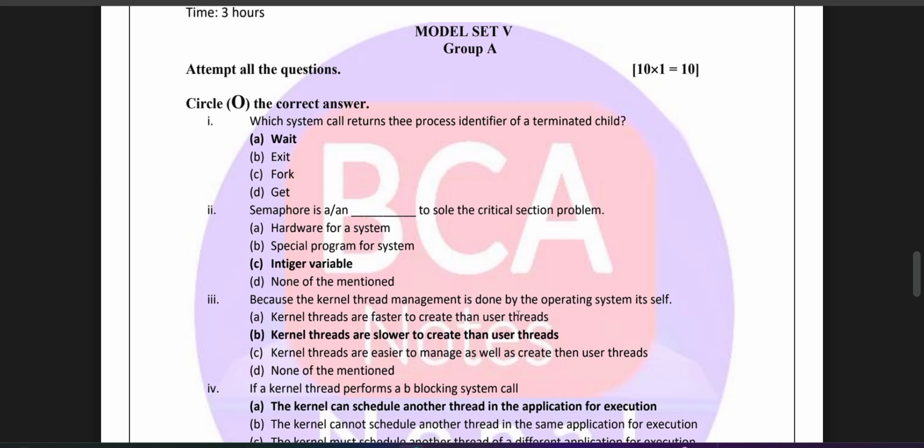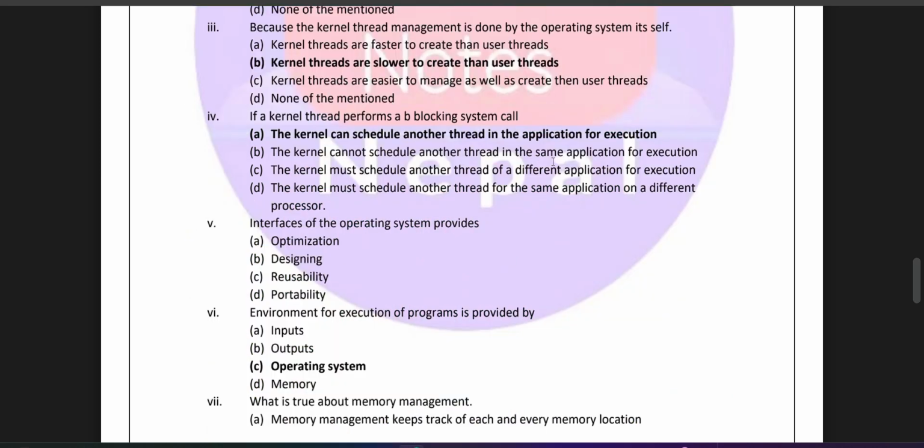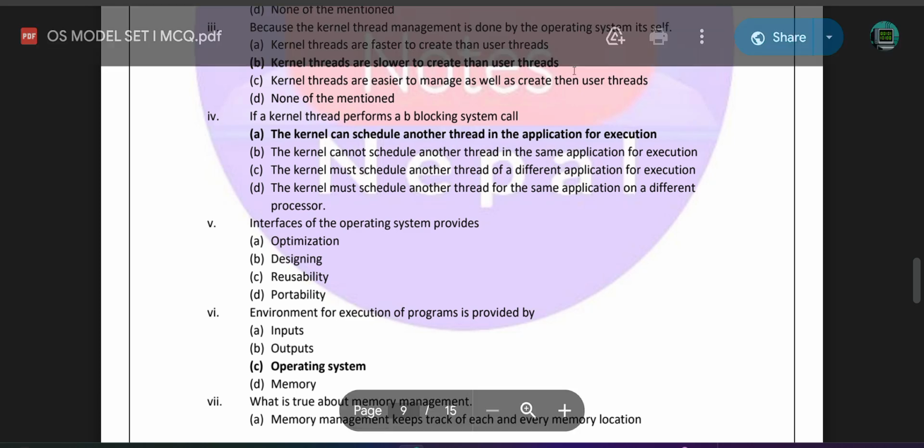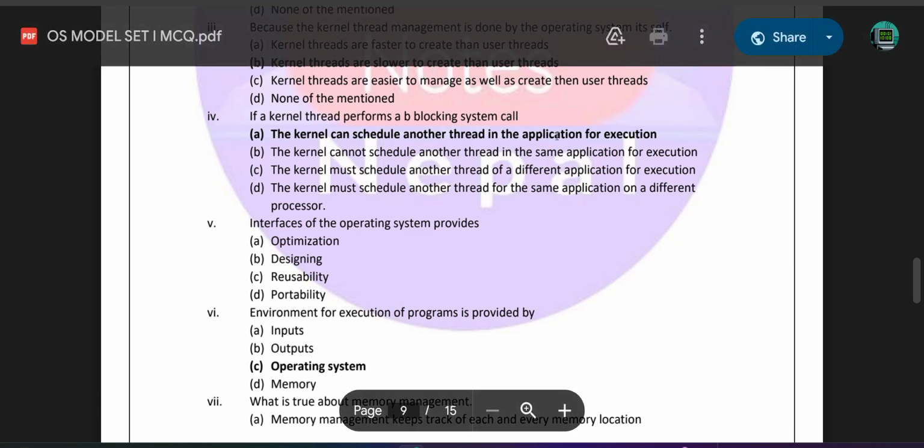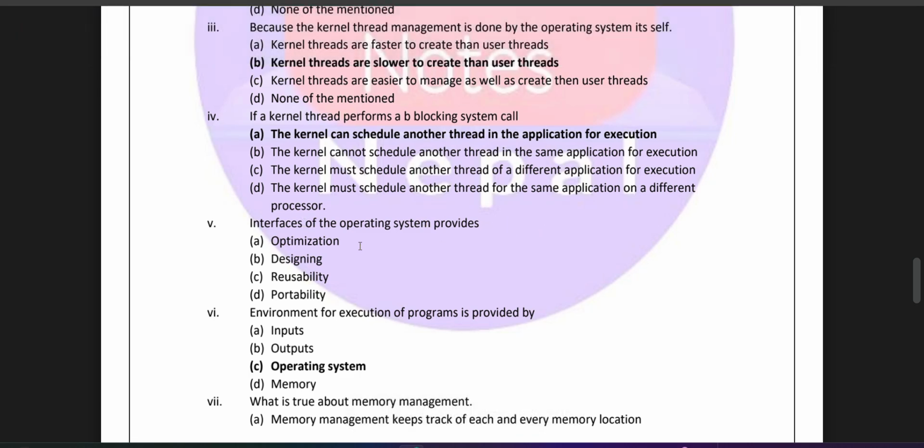If the kernel thread performs a blocking system call, the kernel can schedule another thread in the application for execution. Interface of the operating system provides optimization, designing, reusability, portability. Environment for the execution of the program is provided by the operating system.